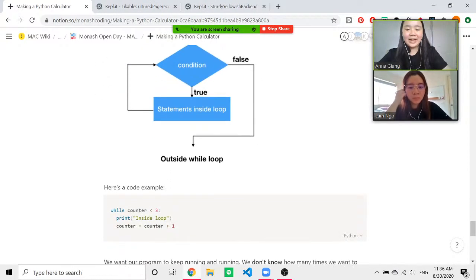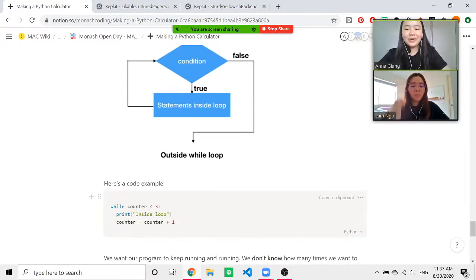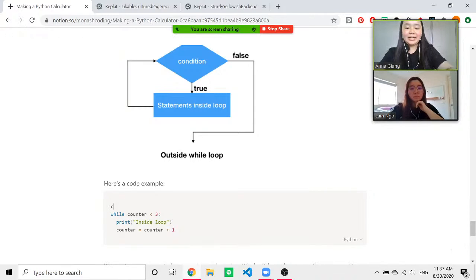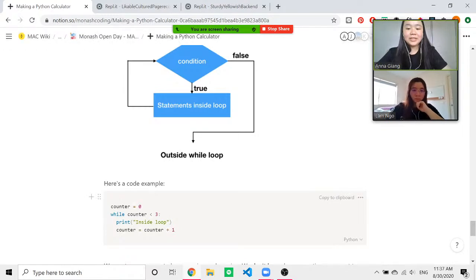So I have an example here. Say you have a variable named counter, and initially counter was 0. You're going to keep executing this while loop, keep running around and around, doing the same things as many times as you need until the counter reaches a value of 3.